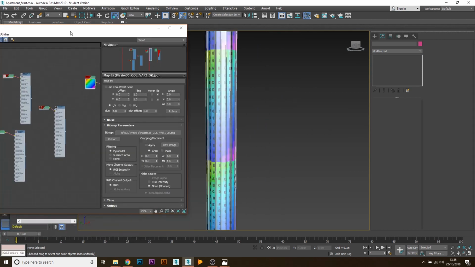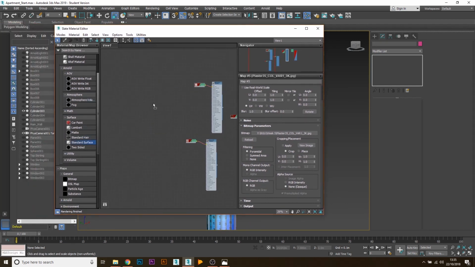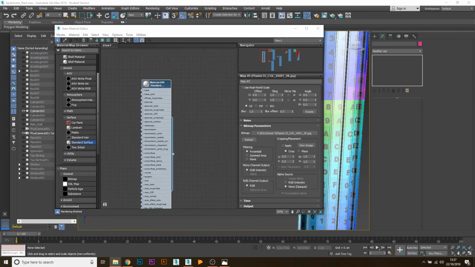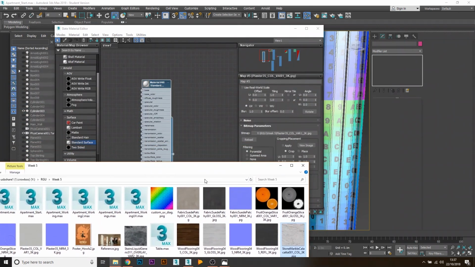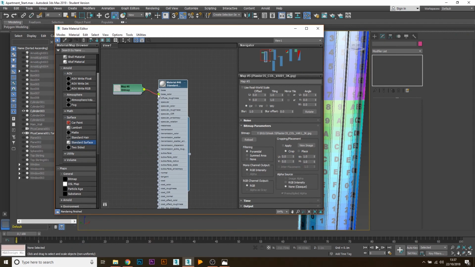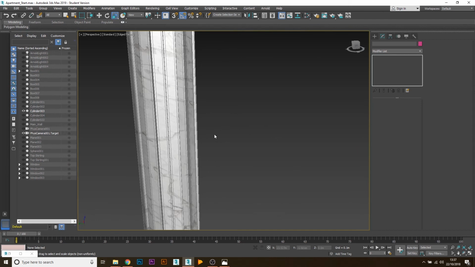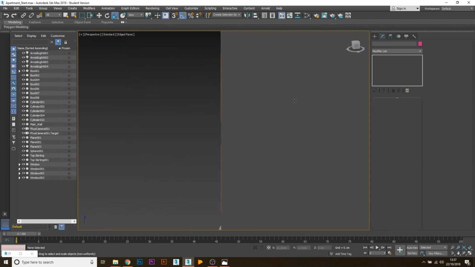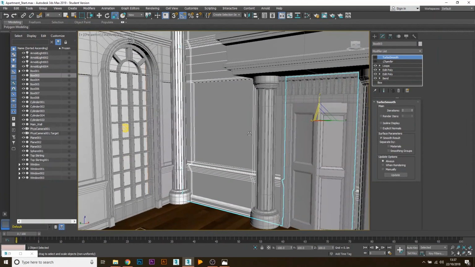Press M to open the material editor. Let's make a marble material. So I'm going to drag in another Standard Surface. Go to your resources folder and you should find stone marble here. Just drag that into the material editor. There we go. And place that into the base color. Click on the map, make sure you show shaded in viewport, and let's drag that onto there. And that scale looks about right. That's kind of nice. Okay, unhide all. And we've got a nice marble pillar there.